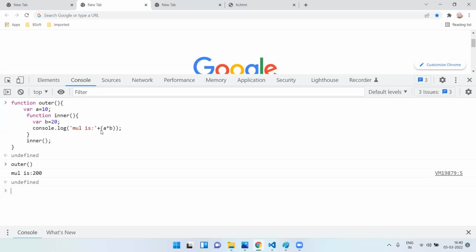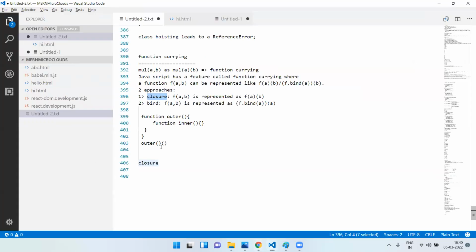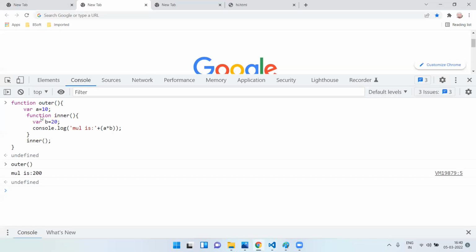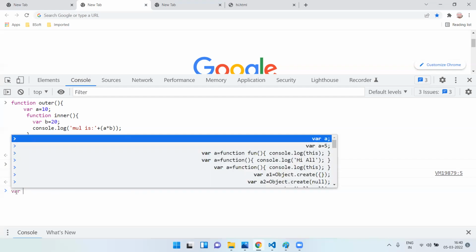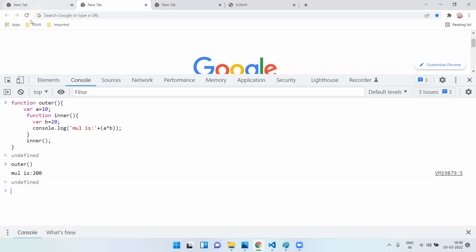Got it? So this is a closure. So we are going to achieve currying using that. Okay, this is a closure. So see here. Now think here. Let's make it more interesting. I'm going to refresh it completely.